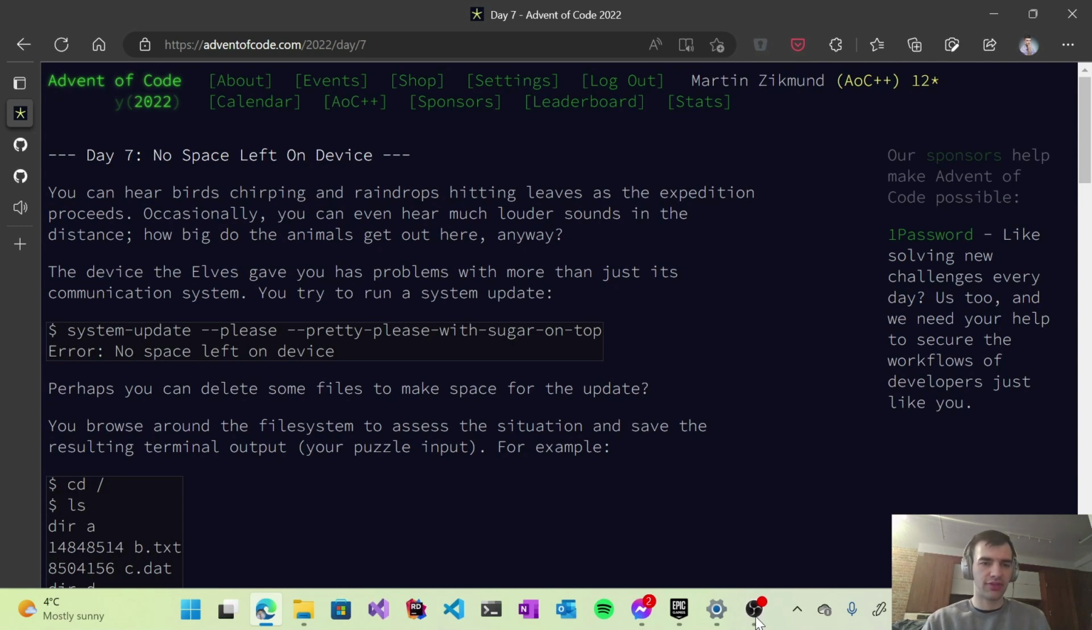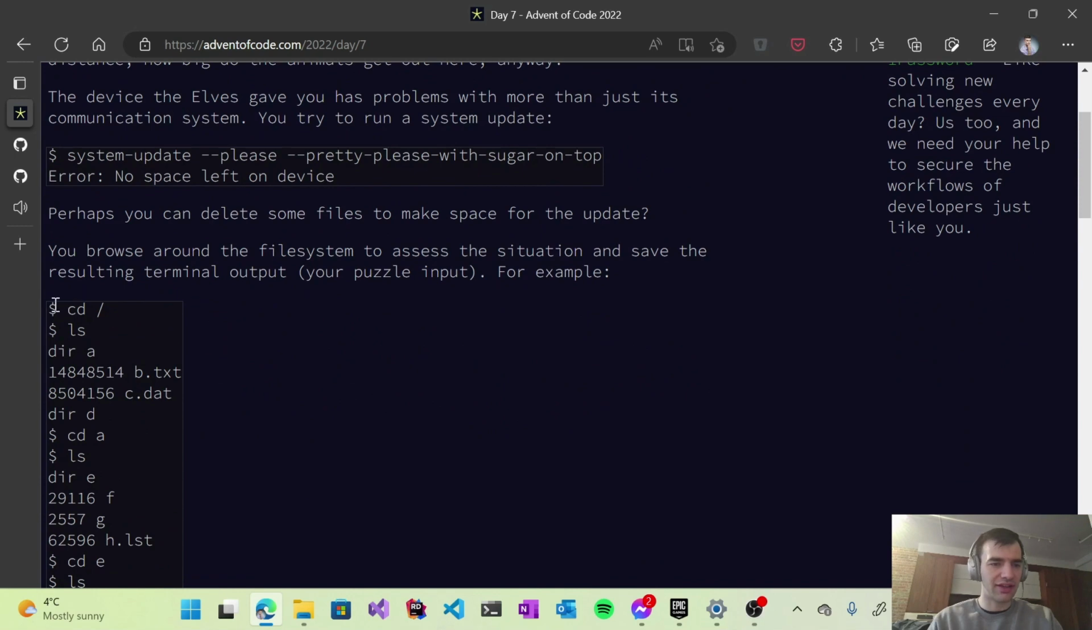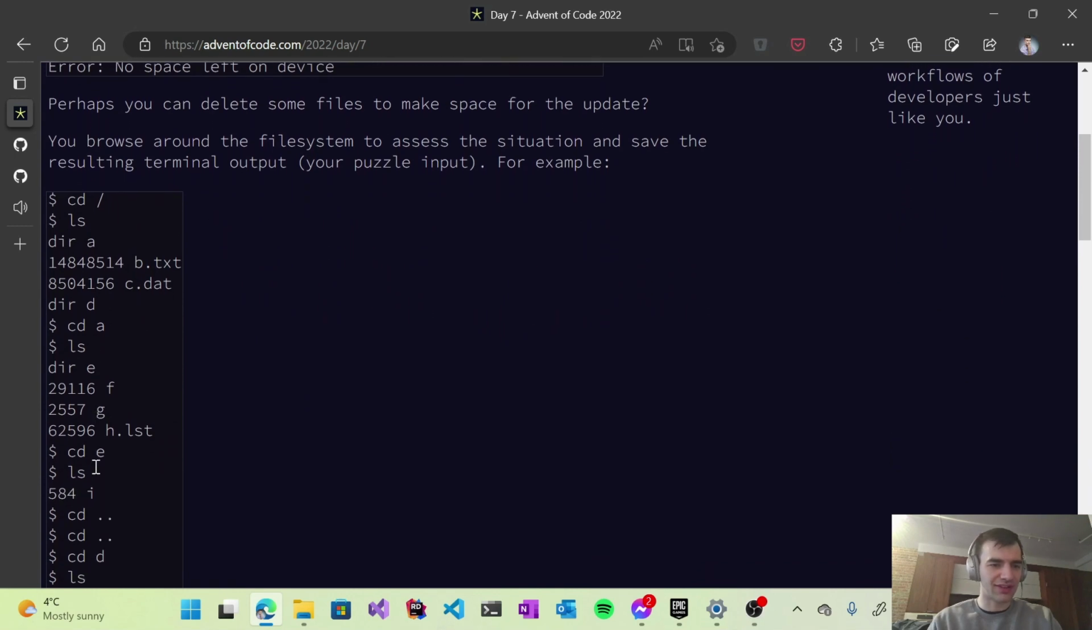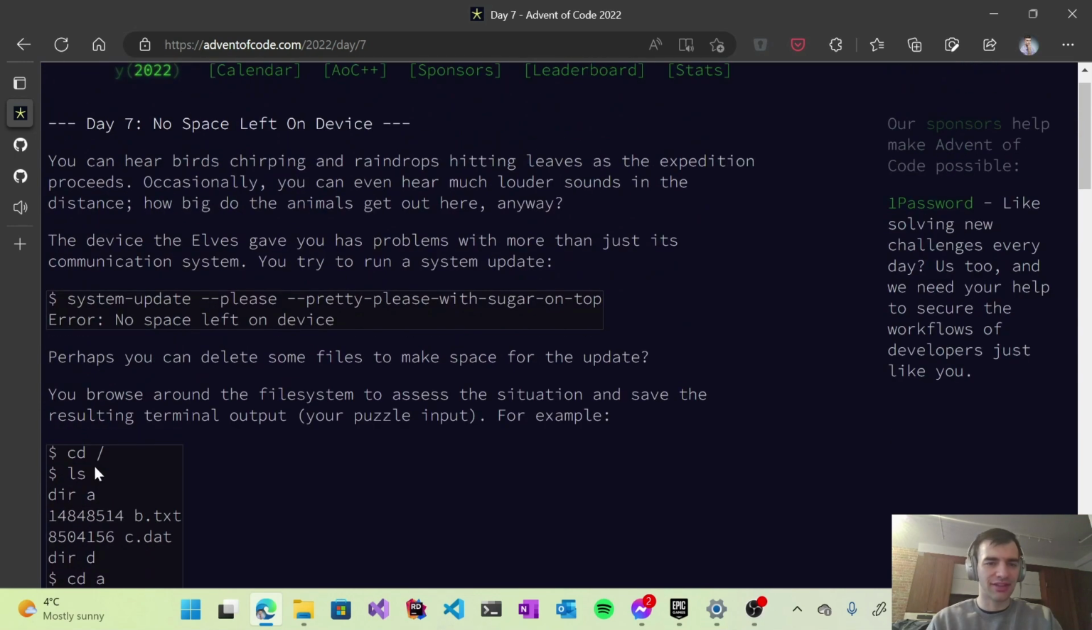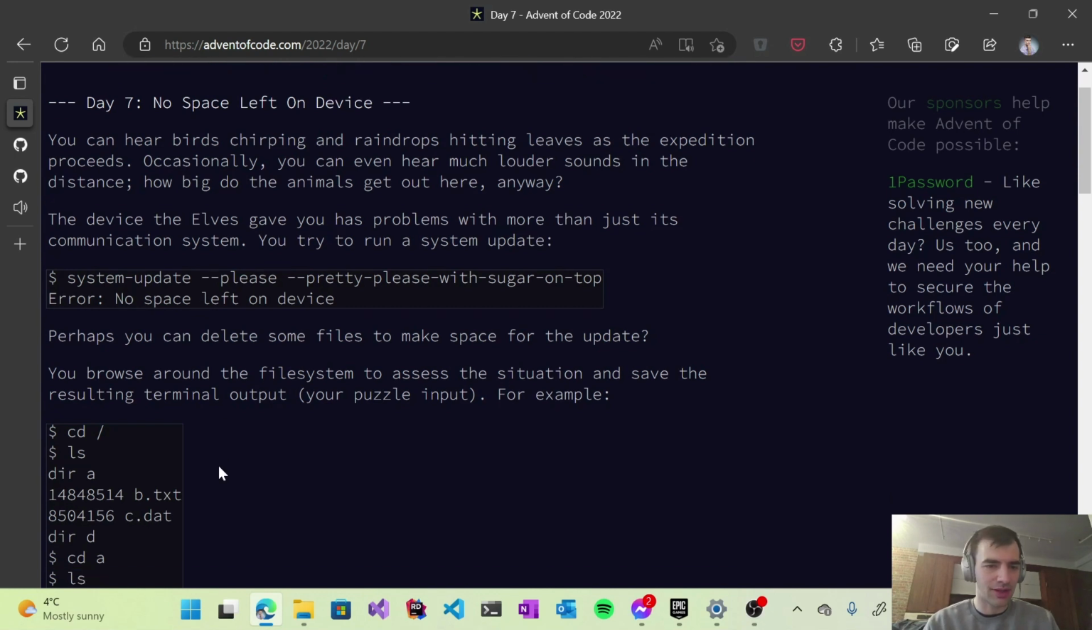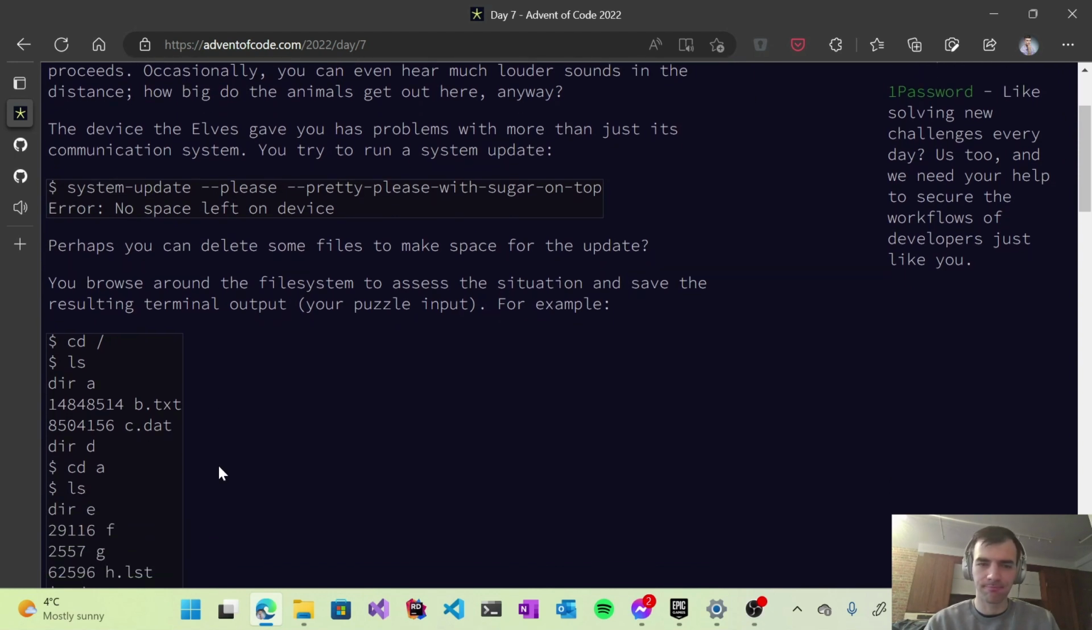Today we'll be solving something regarding CLI, as we can see the classic CLI commands here. So let's see what the organizers have prepared for us today. The device, the communication system, has problems with space. It doesn't have enough hard drive space, so we'll be helping them fix it.